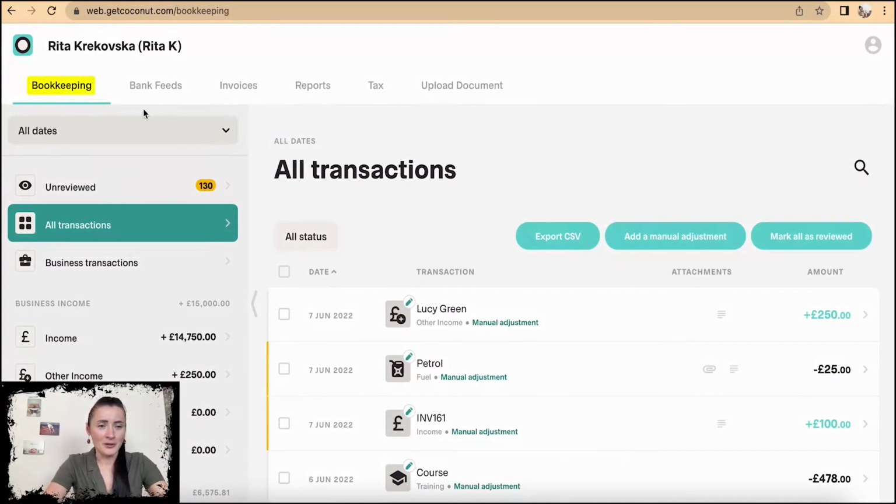In this episode, I will show you how you can record cash sales on Coconut accounting software, mainly on the web browser-based accounting software, so Coconut Web. When you are on Coconut Web, go to the Bookkeeping section and click on Add a Manual Adjustment.